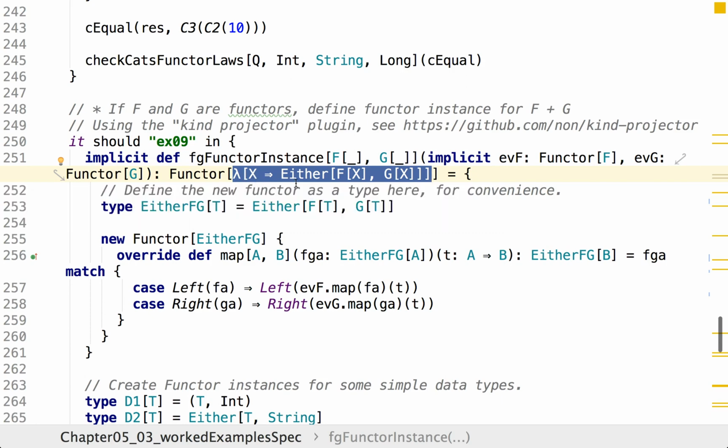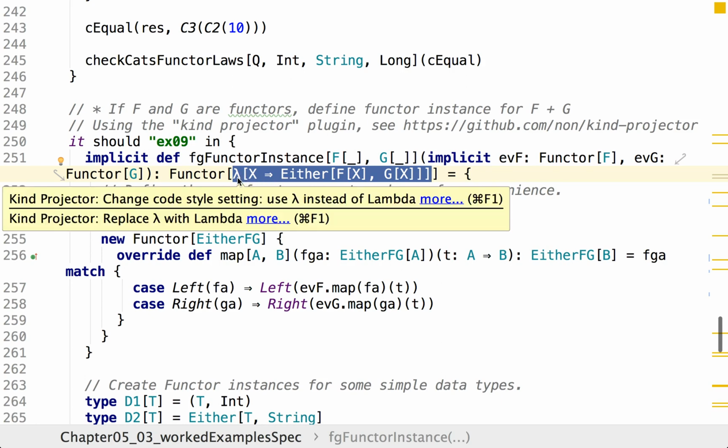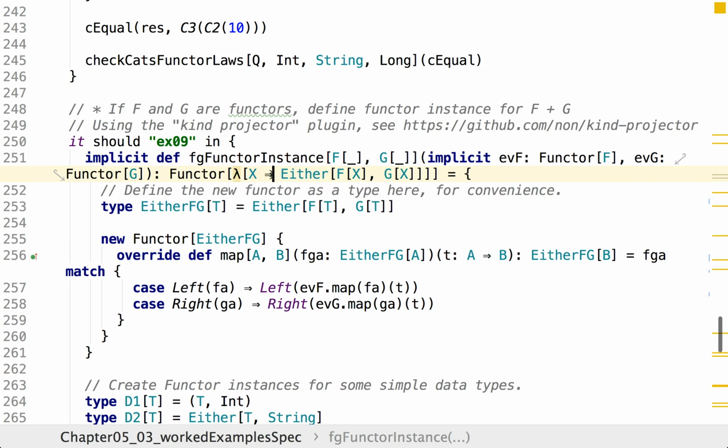And this is this anonymous type function. It's x going to either f of x or g of x. So that's a type. X is a type parameter. And this is a type expression that defines my type function. And so the lambda syntax is a syntax for anonymous type functions using the kind projector plugin. So that is the kind of difficult part. And other than that, this code is quite straightforward. The difficult part is reasoning about these higher order type functions.